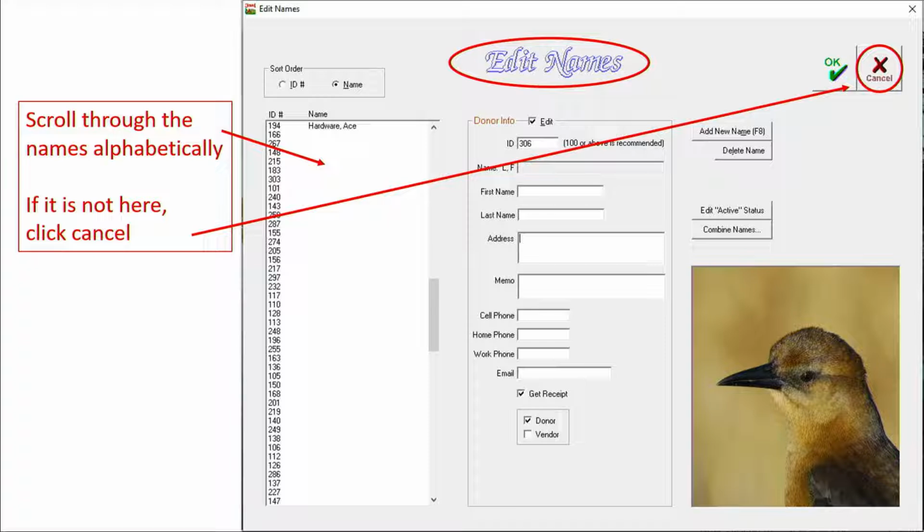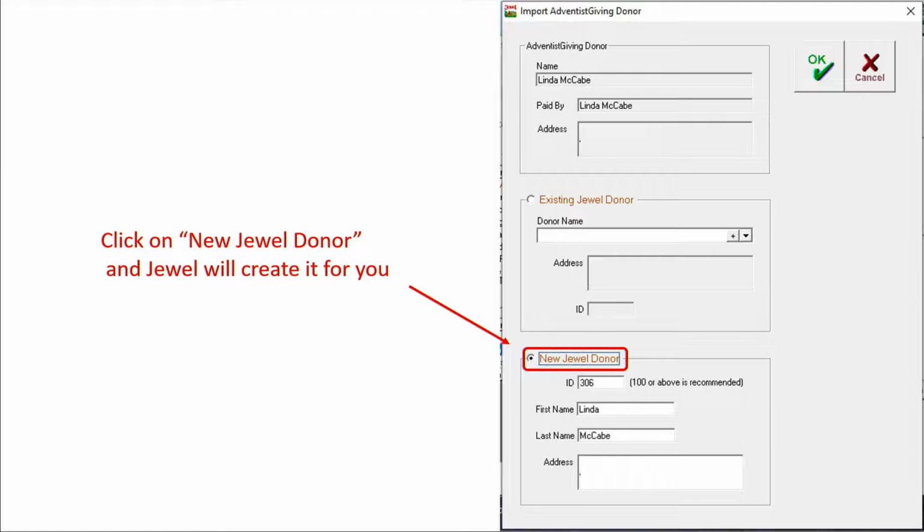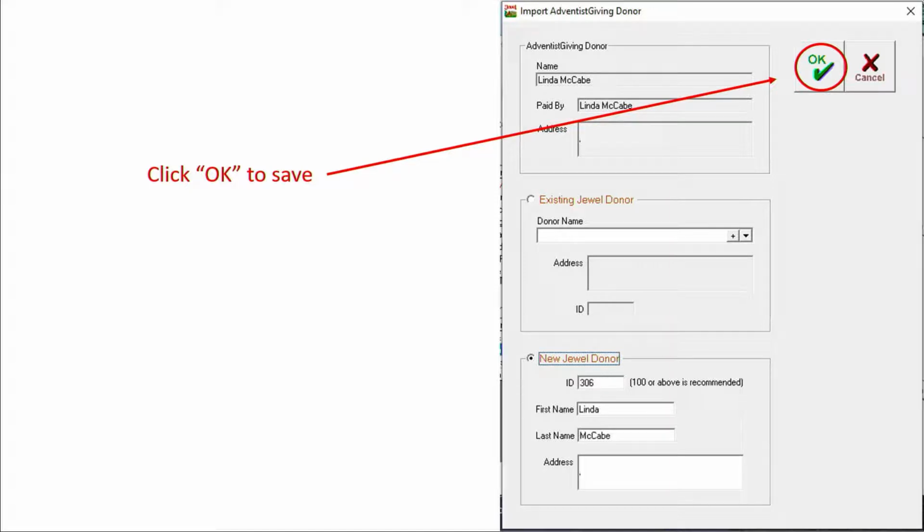If the Adventist Giving donor name you're looking for is not on the list, or if it is a vendor but not a donor, don't add it here. Click on Cancel and leave this screen and return to the Adventist Giving donor screen. There, click on the New Jewel Donor button, and the new name will automatically be created, address and all. Click on OK to save it to Jewel's donor name list and to return to the mapping page.